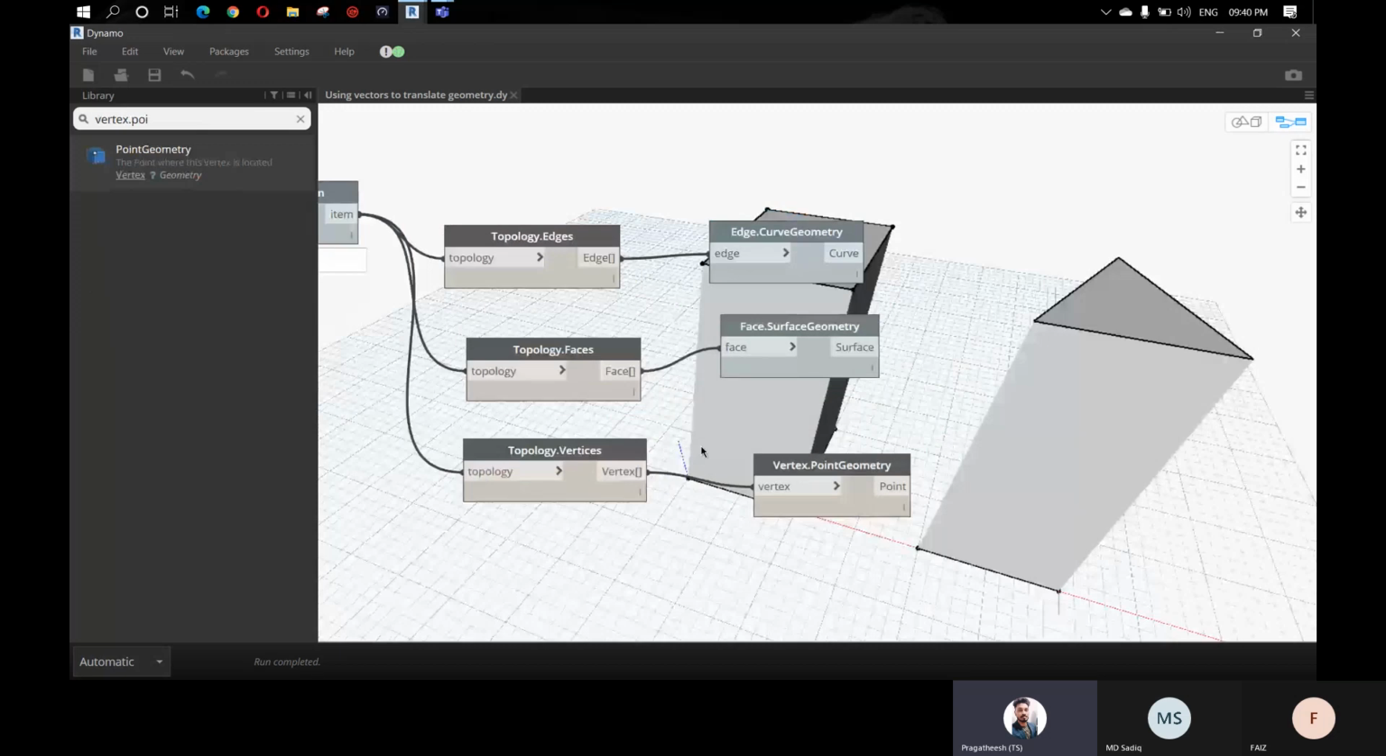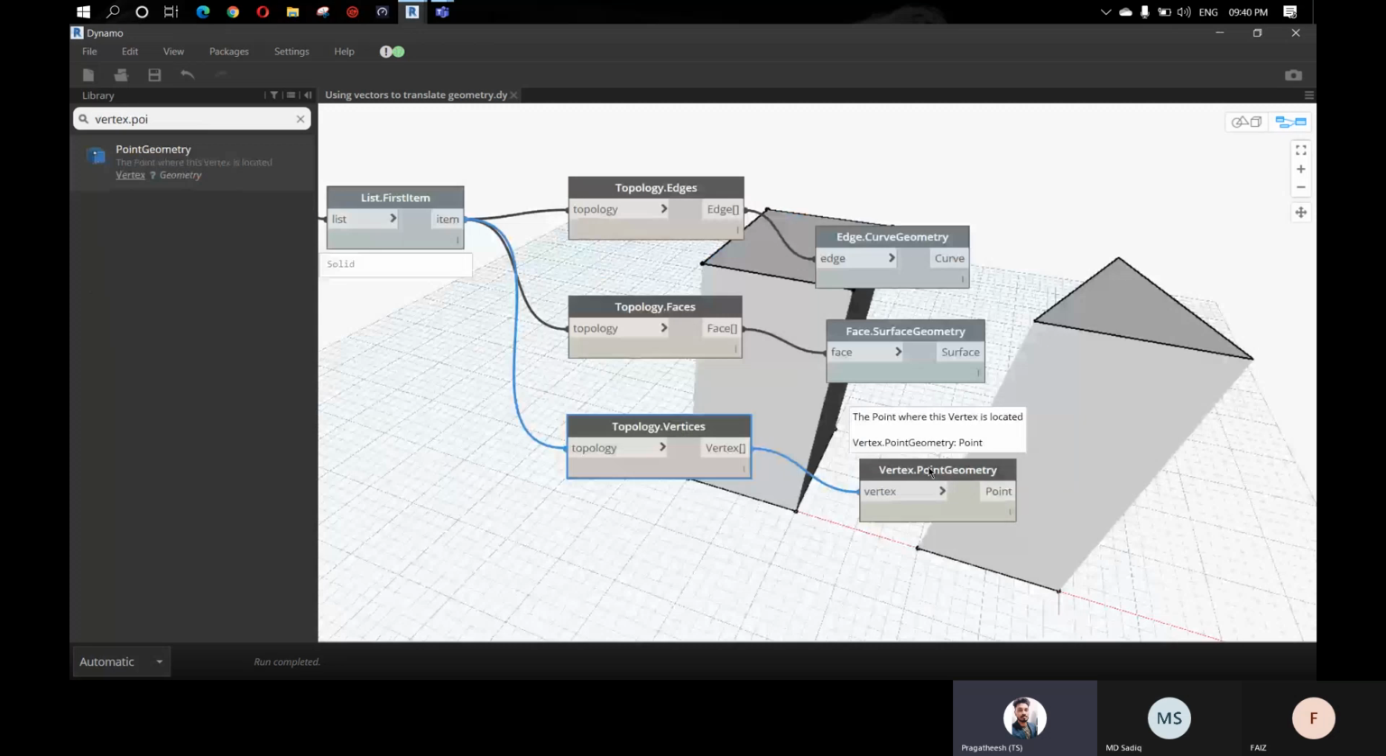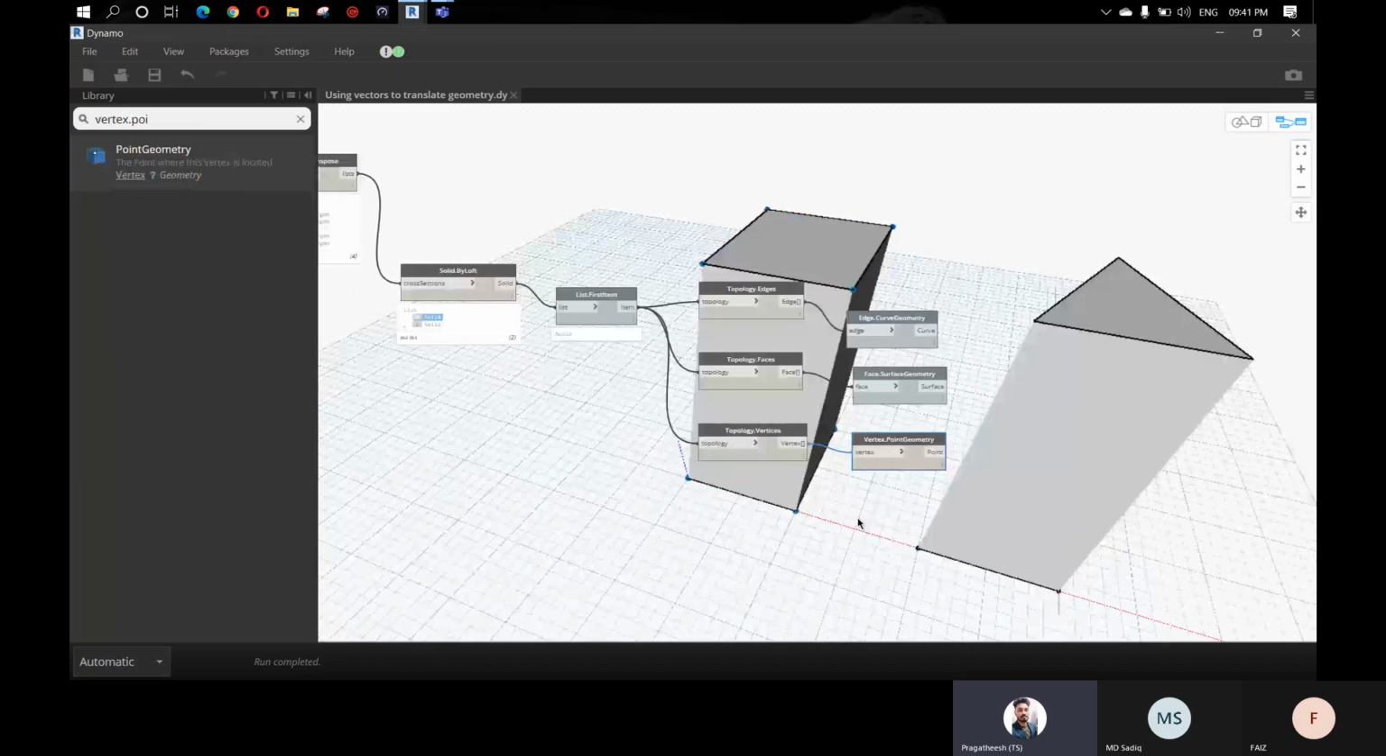Okay, so we know how to extract the edges of a geometry, the faces of a geometry, and the vertices of a geometry. Similarly, we can also do some other functions like area, volume, and centroid. So let's see how to do that.